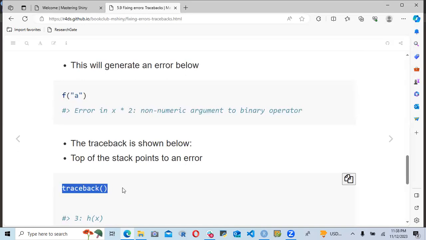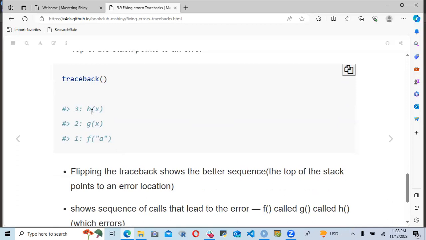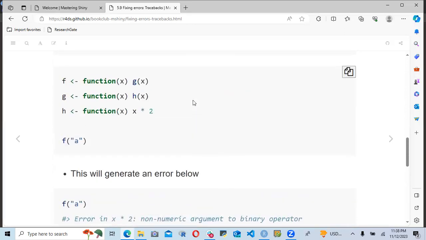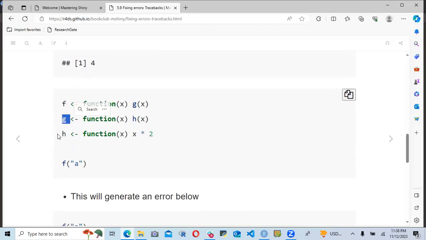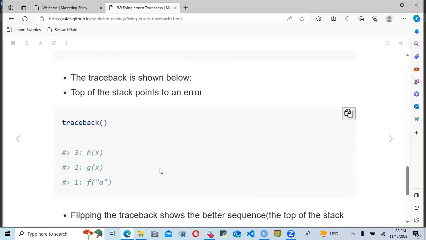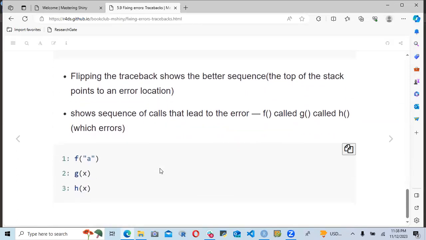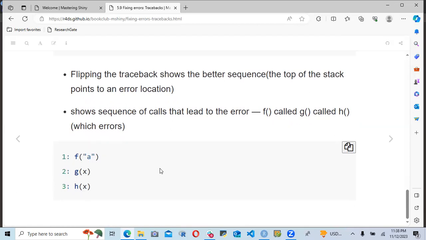Then if we run traceback, we can see the sequence of calls that leads to the error. Here we have our call f of a, which references g of x, which references h of x. Remember, these are the functions that we defined. We started from f referencing g, and g calls h. This shows the sequence of calls. When we flip the call upside down, as is always advisable, the last call is f of a. This call is going to call this function, and it's going to call this function. So this shows us the sequence of calls the function is going to make. We can use this to know which one is the most offending function that is going to lead us to where we're having this error.